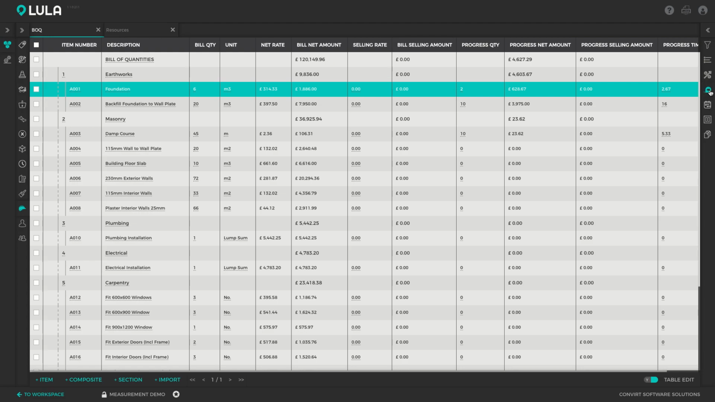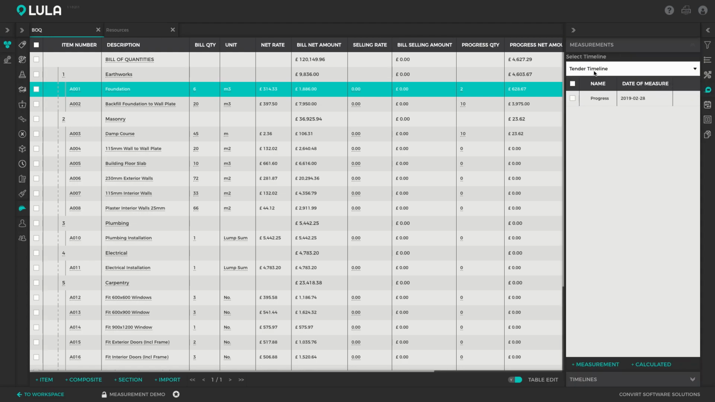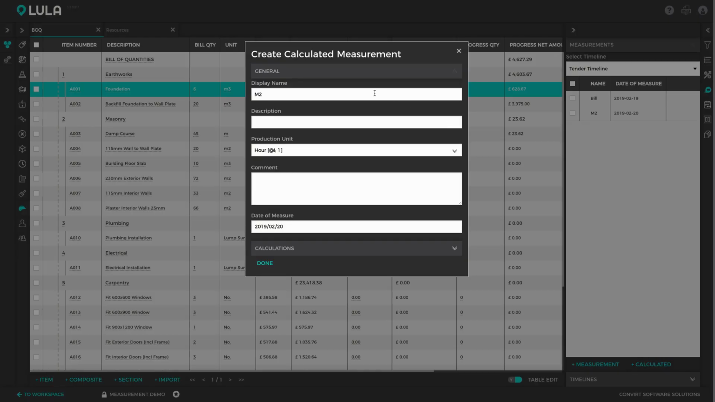So I'm once again going to open up my measurement tab, and I'm just going to create it in the standard timeline. So I'm going to choose the plus calculated measurement option. And once again, we can give it a display name. So I'm just going to call it my remainder measurement. And let's just give it a quantity remaining description, and you can add a comment if you want to, and the date of the measurement you can fill in. Let's say we're at the end of the month again and we want to know how much quantity is still left to produce.